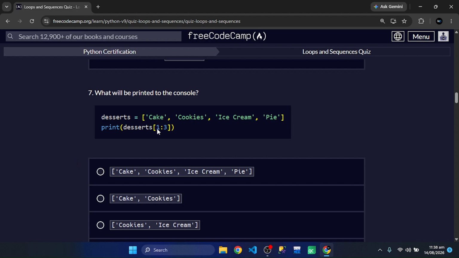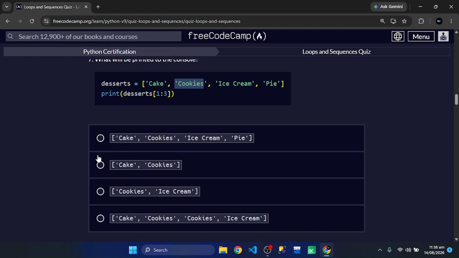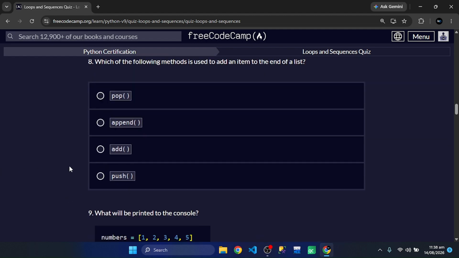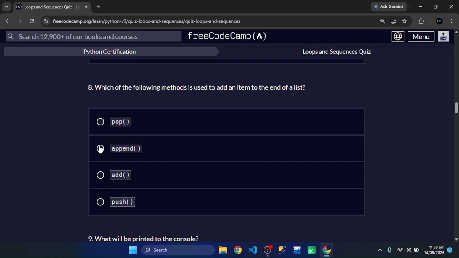So we are starting from the first index, which is the second value, till the third index, which is not included. So 1, 2, 3, these two will be printed, which are cookies and ice cream. The following method is used to add an element to the end of the list. It's append.